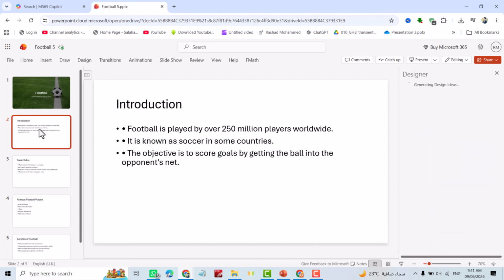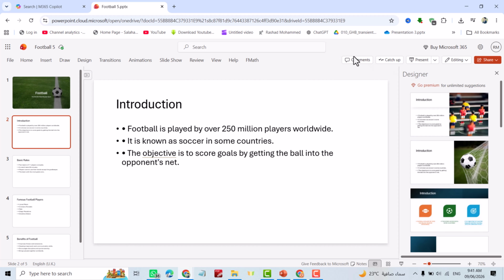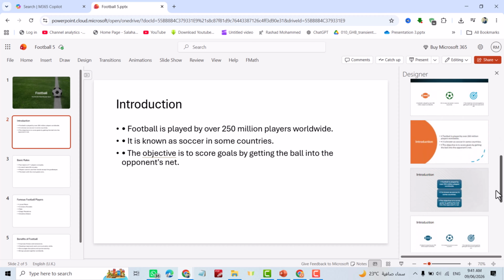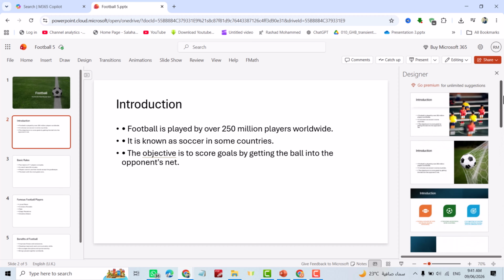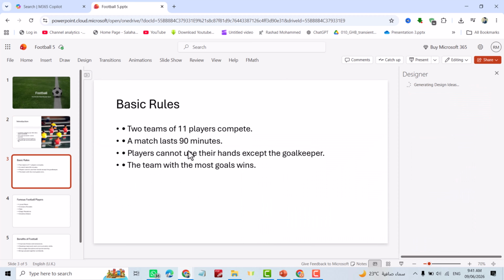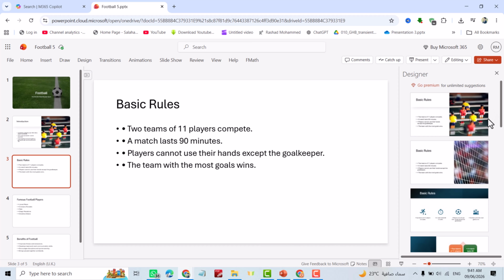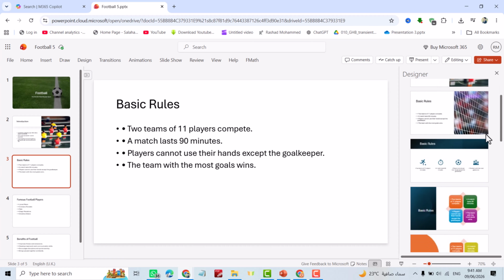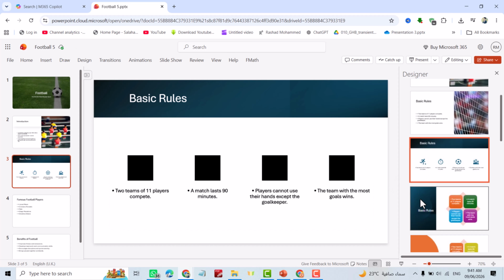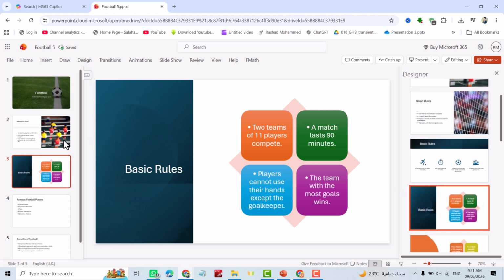For the second page, introduction, again from designer, you have different options to select for the second page. For example, I selected this one. For the third page, basic rules, you can select it. For example, I agree with this one or this one. Okay, that's the way to create your PowerPoint presentation in minutes.